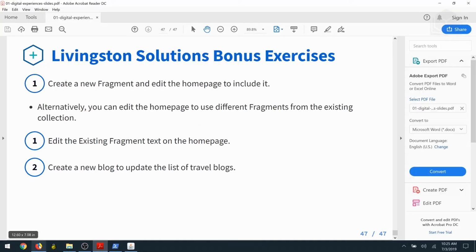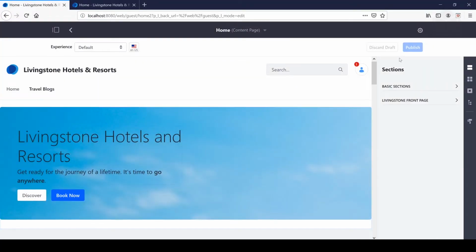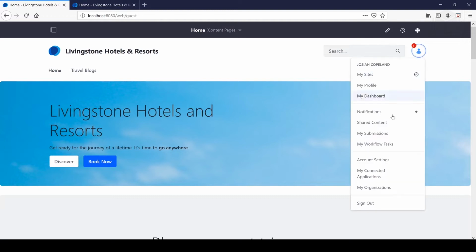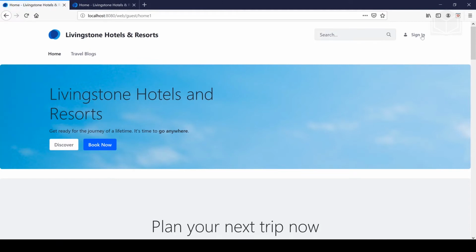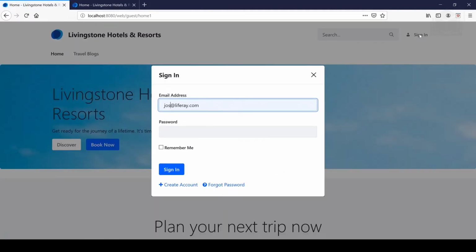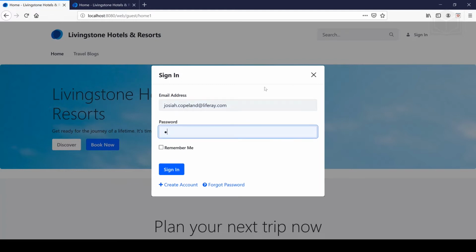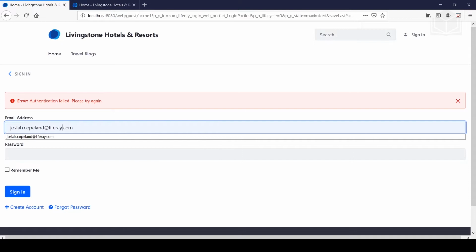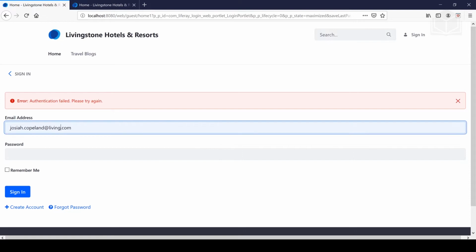So let me go over to my browser window. I have logged in as our Josiah Copeland system administrative user. Again, over here we have the personal menu, so I can demonstrate that process real quickly one more time. So we can sign in as Josiah Copeland. And I have my not very secure password here to log in. Oh, and I forgot that he's not at the Liferay domain. He's at Livingstone. So I'm going to go ahead and change that.